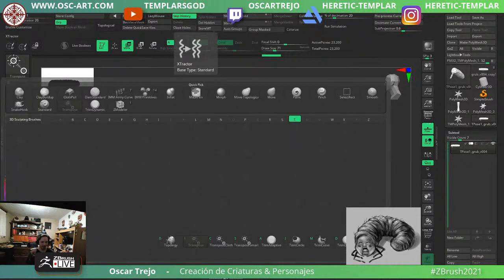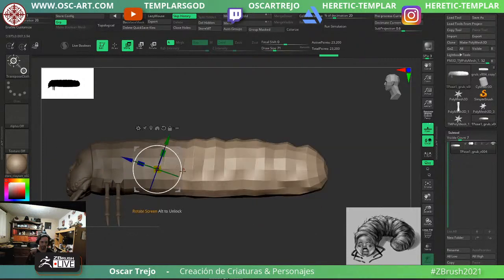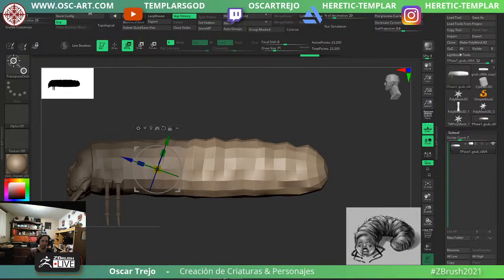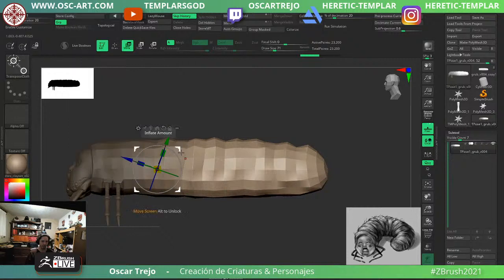So I'm gonna use transpose cloth. Oops, I'm going to deactivate floor because I don't want to have collisions with the floor, but I do want to have collisions with itself. So self collisions. What are you? There we go.